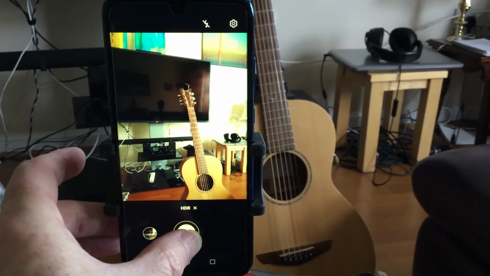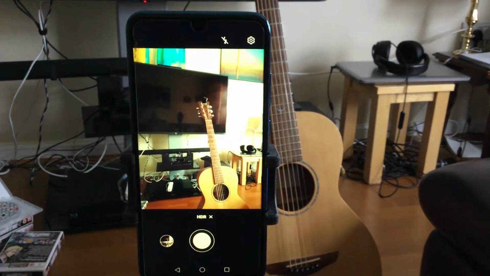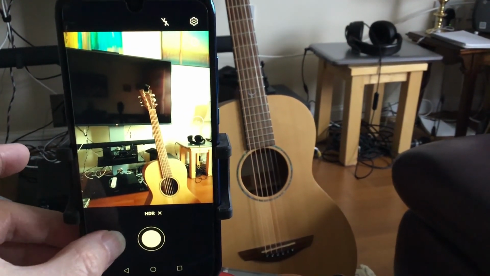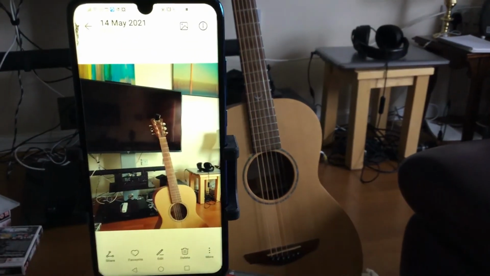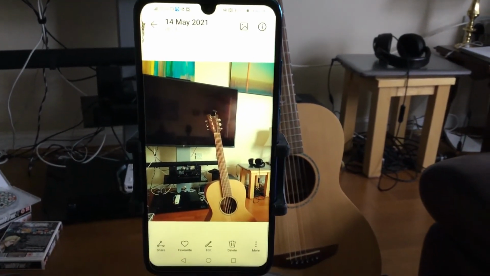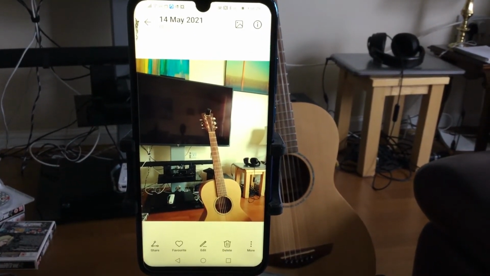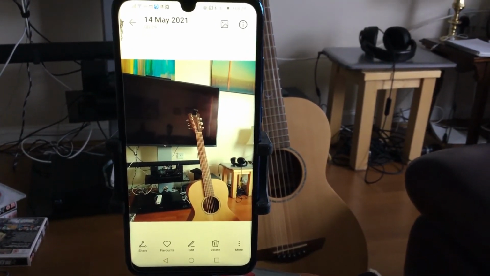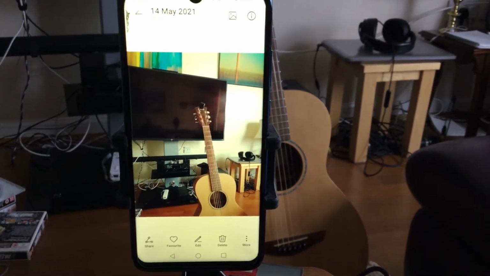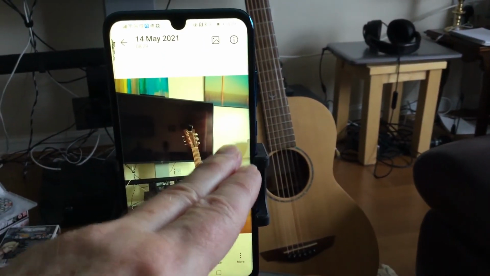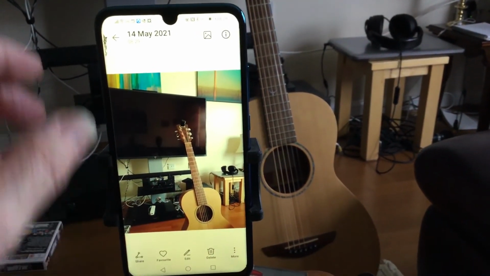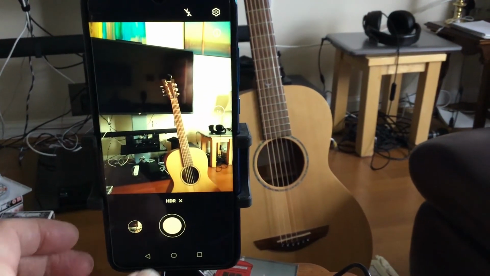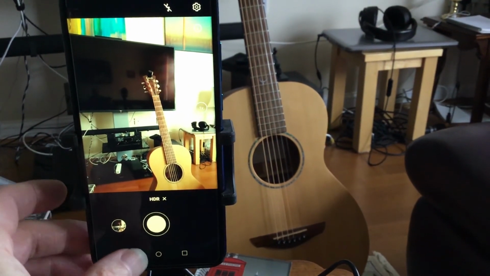I can give it a go and just see what it does, and I'm not too sure how it'll look, but if I have a look at the picture, there it is in full glory. It looks okay. It looks better on my phone than it does in this recording. Okay, so it's holding detail in the highlights and in the shadows in the room. So that's the HDR function.